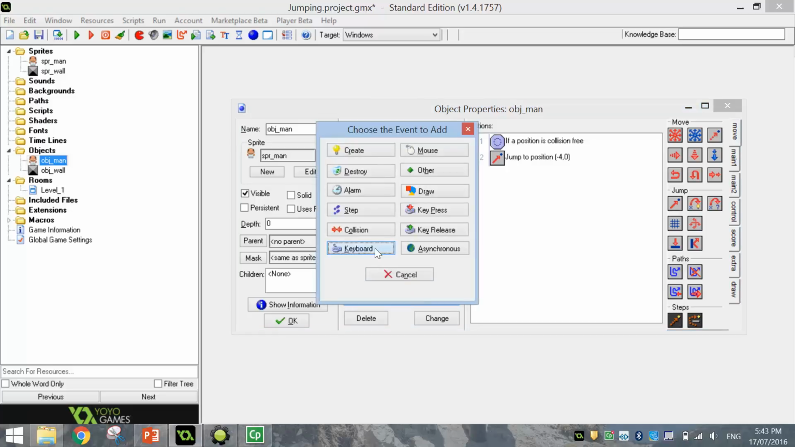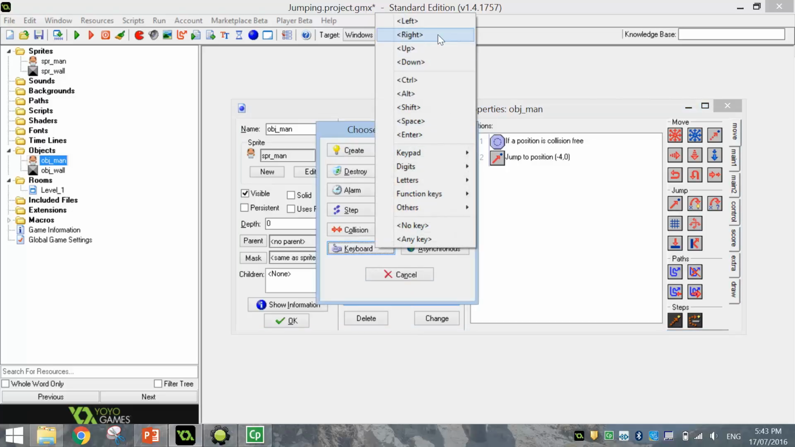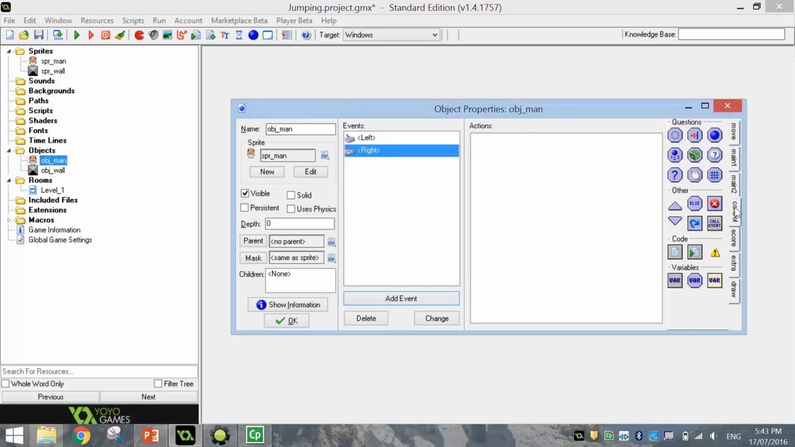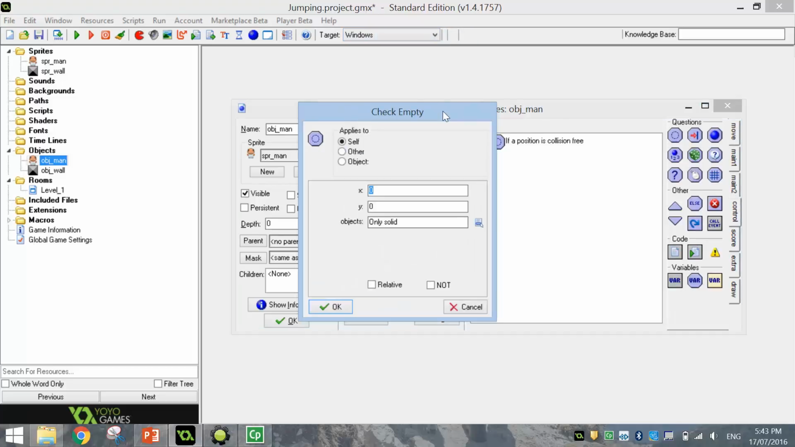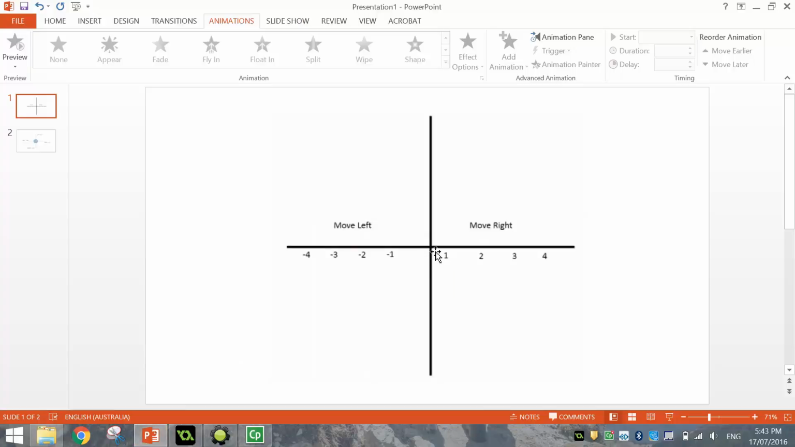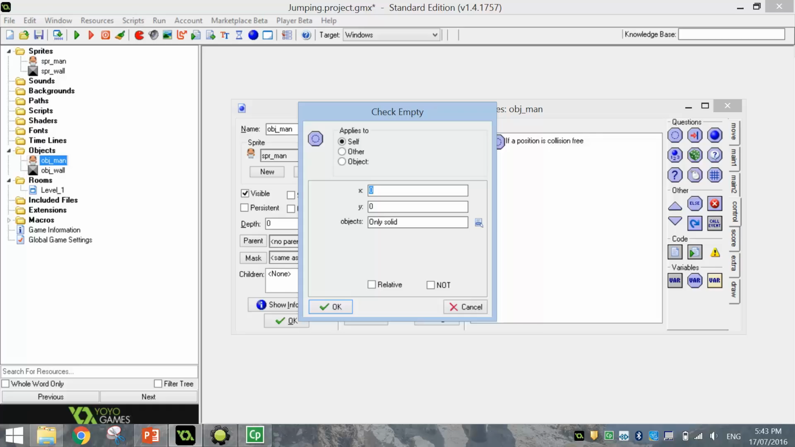Let's do a similar thing for the right keyboard event. So let's add in a new event. This time the keyboard for the right. Start with your control tab, choose the check empty action, and this time we're moving along our axis to the right, so we're looking at the positive numbers now. So if you want to move at a speed of 4 to the right, let's check the X equals 4, Y will equal 0, object's only solid, and make sure you check relative.